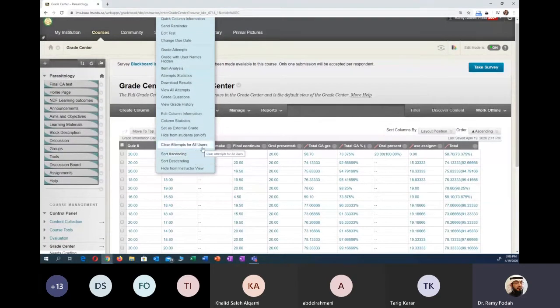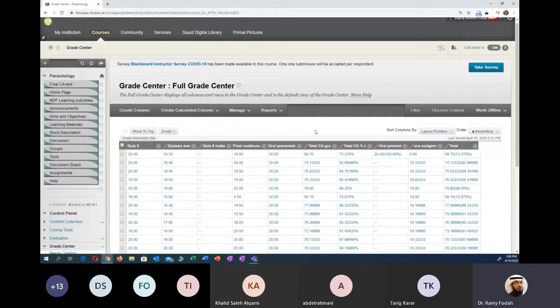Now moving into an important part, which I believe is the last part I'm going to cover, which is releasing the results in order to share it with the academic affair and the program director. How do I release those results? Okay, as I said, you can show and hide columns here.